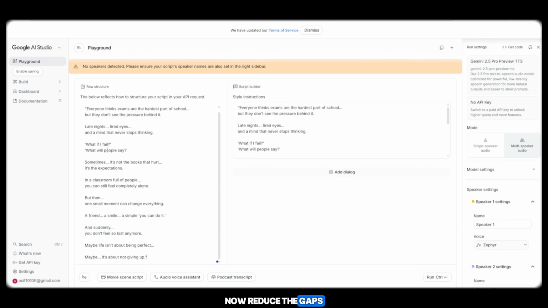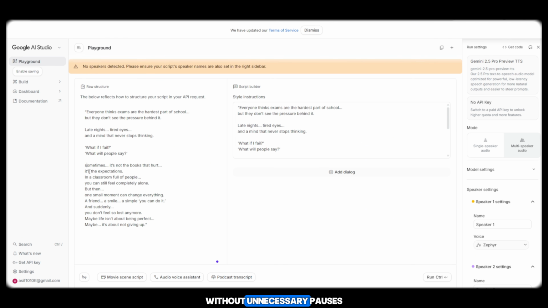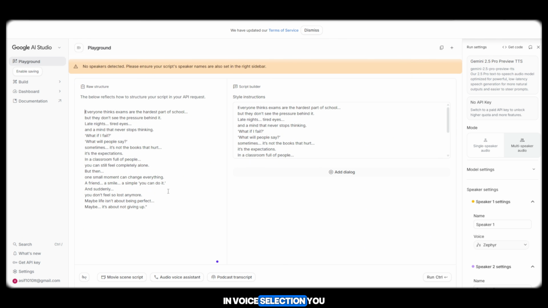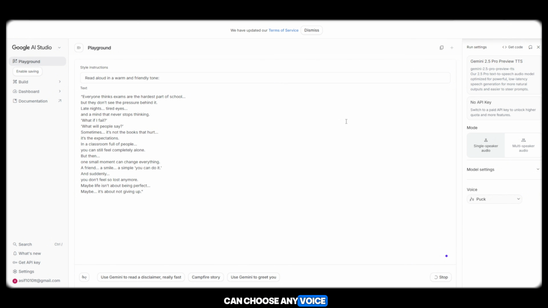Now reduce the gaps in the text so the character speaks smoothly without unnecessary pauses. In voice selection, you can choose any voice, but I recommend using a male voice instead of a female voice for better storytelling. Now click Generate. Within 10 to 20 seconds, your voiceover will be ready.